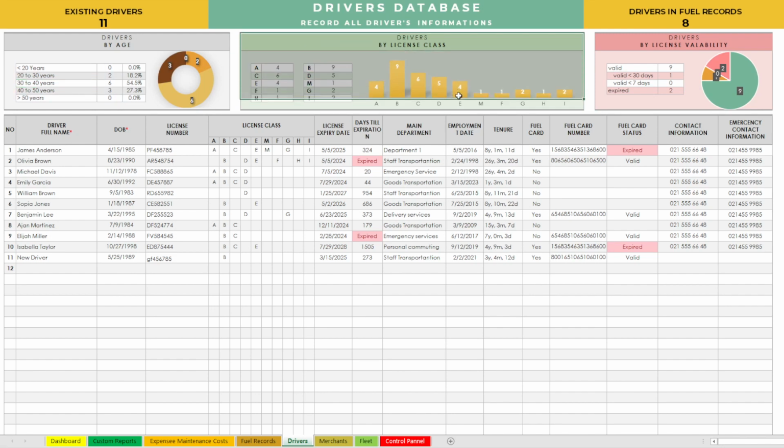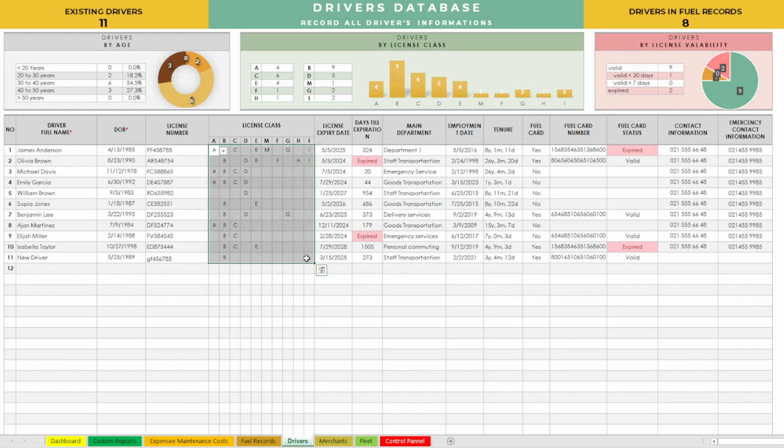In the center section we have drivers by license classes. So basically we have all drivers and how many license classes they have, how they cover our necessary license classes. So we have 4 drivers with A license class, 6 with C license class, 9 with B license class, and so on, and also a bar chart for better visibility of this. So 9 drivers have a B class license.